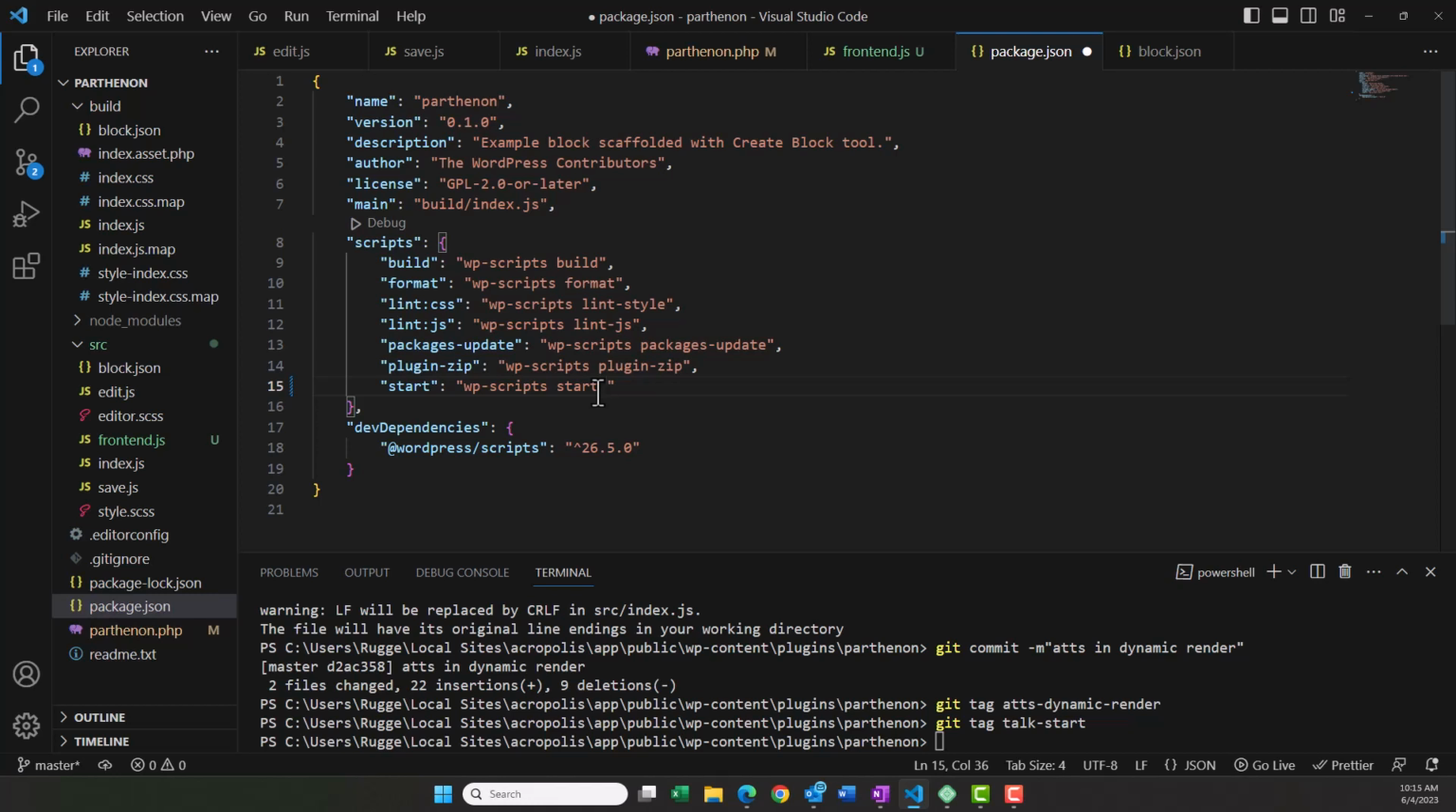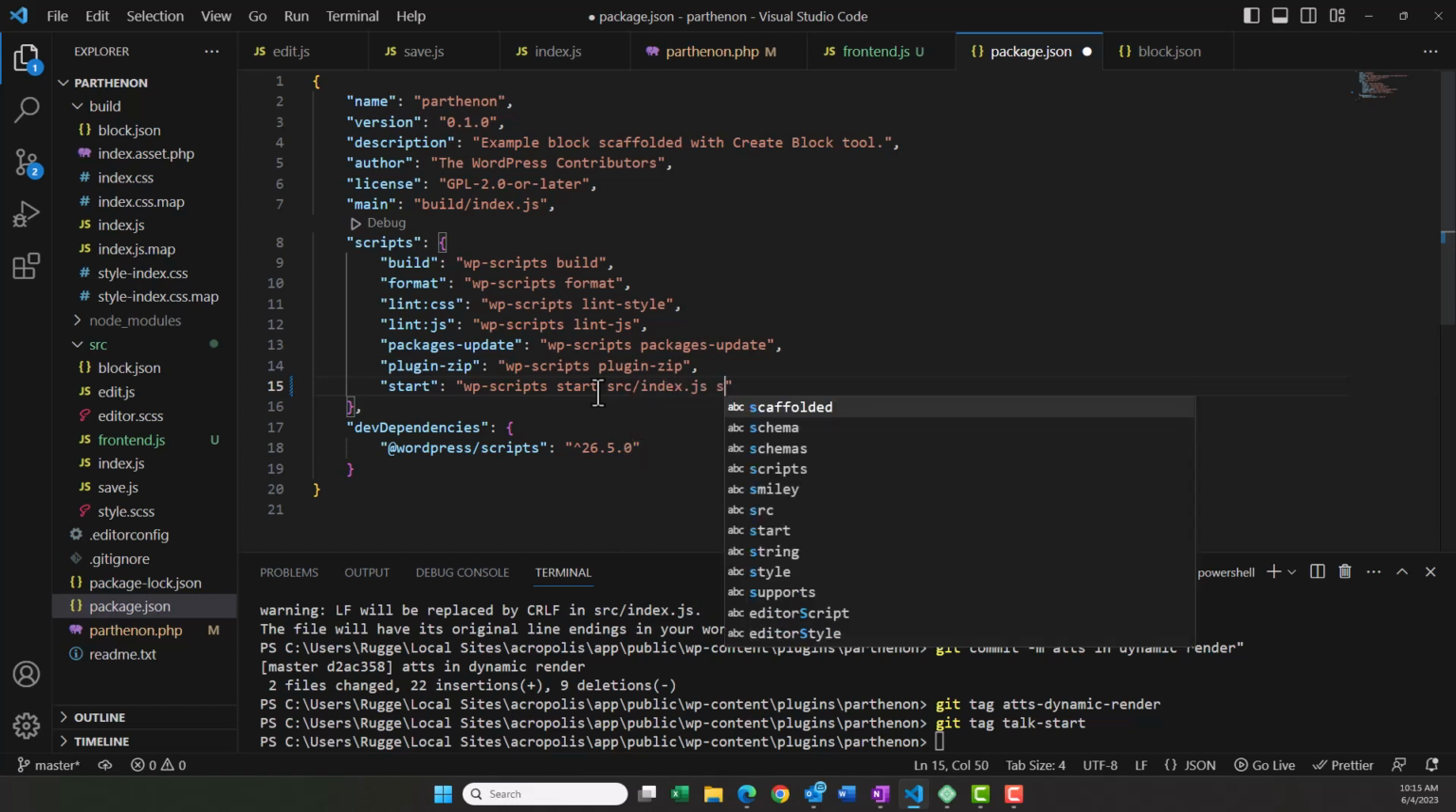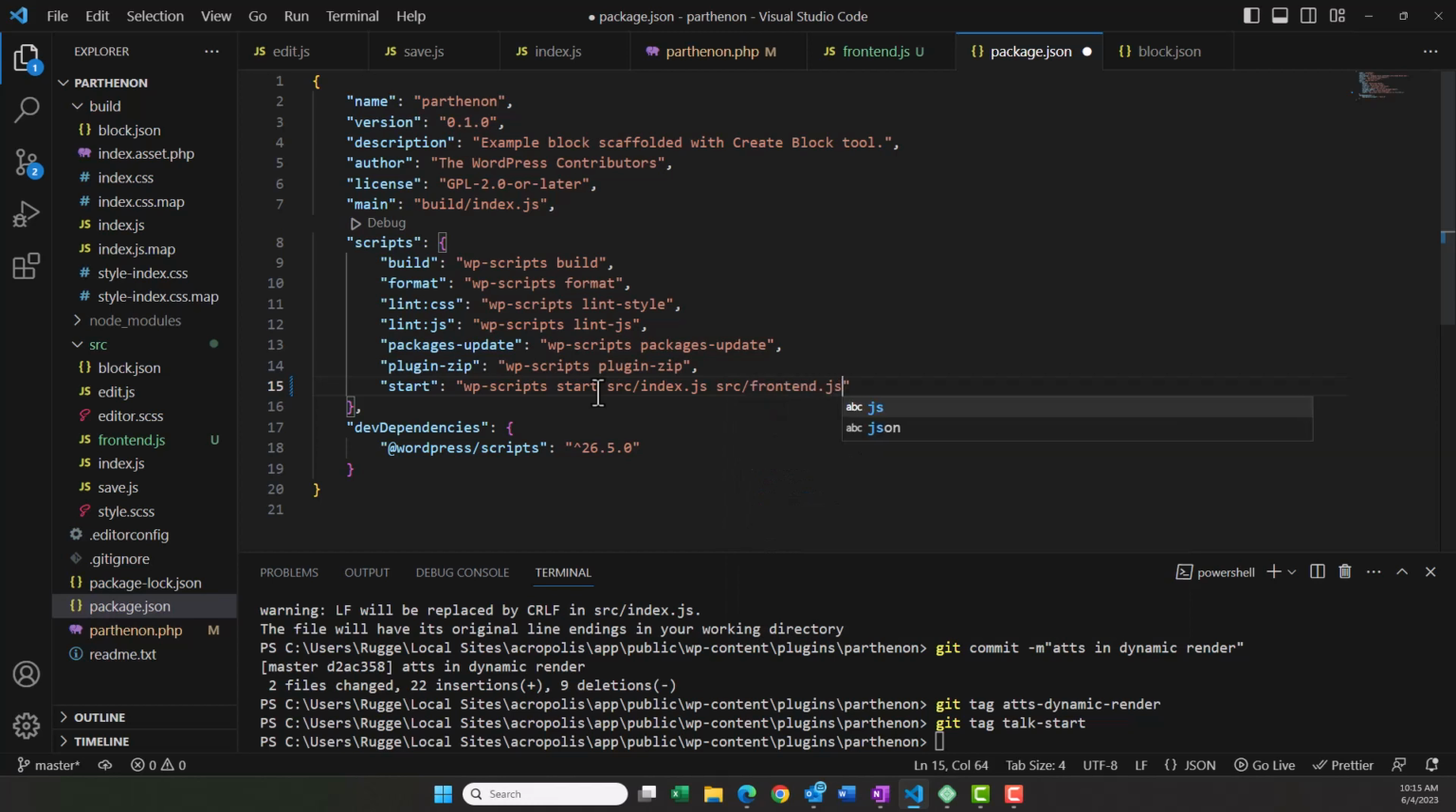And if we do decide to tell it specific files, then we have to tell it all the specific files. So we'll start by telling it that it's got to do index.js, but then we'll add frontend.js. And even though I'm not going to use it, I'm just going to grab these two and alter the build command the same way.